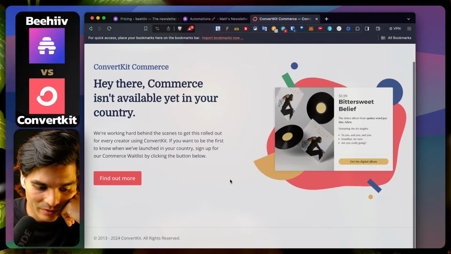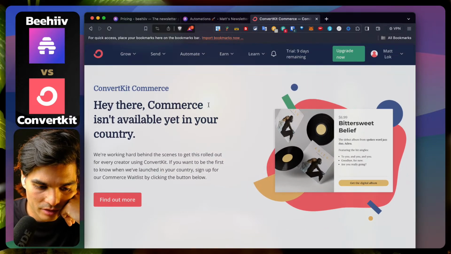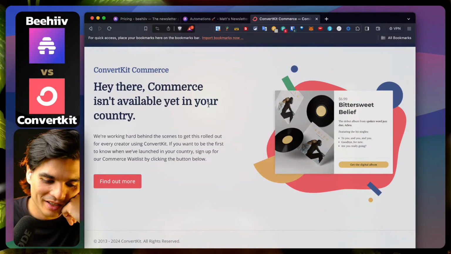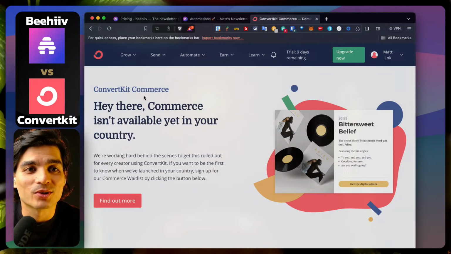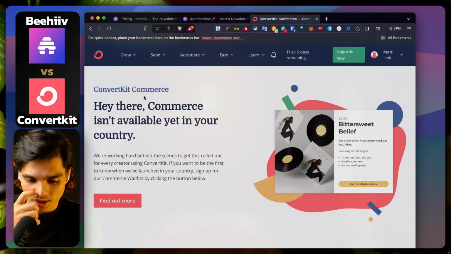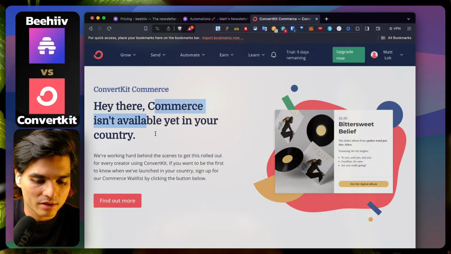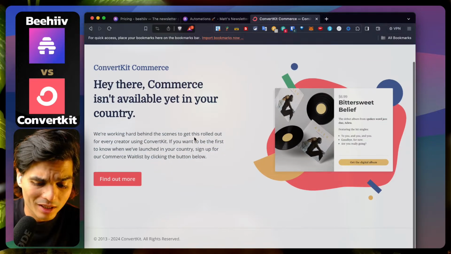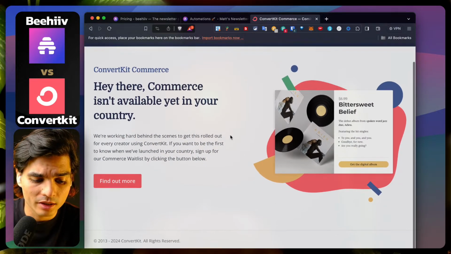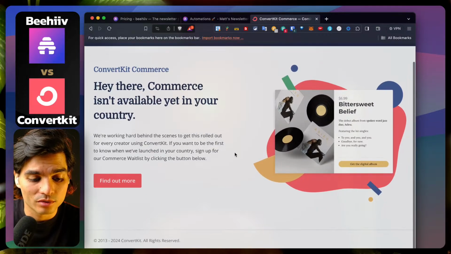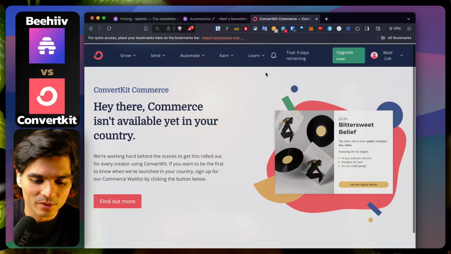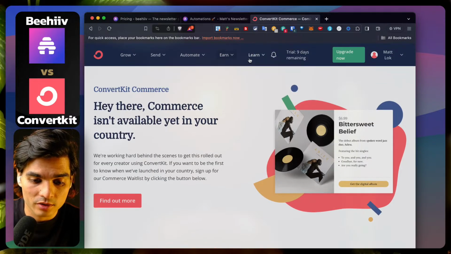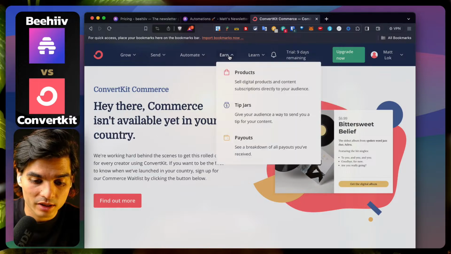that isn't in Beehiiv is, oh, okay. All right, so this is really cool and interesting to know, and this is why it's always good to have a trial of something, because commerce isn't available yet in your country. So I have no idea why, but I don't have access to this bit. And this was probably one of the key features that made me most excited about ConvertKit. So it's good to know that it's not there, and we can't have a look at it, unfortunately.